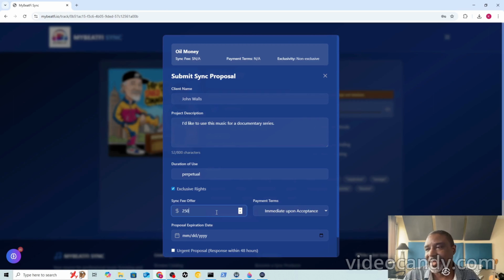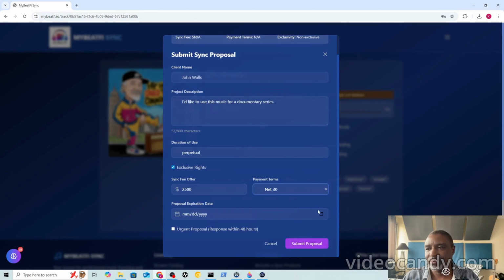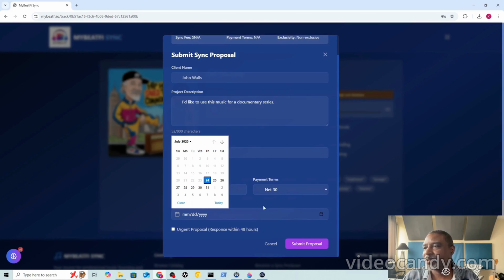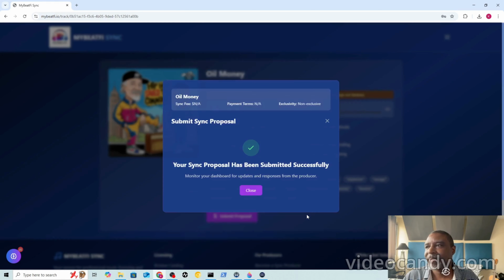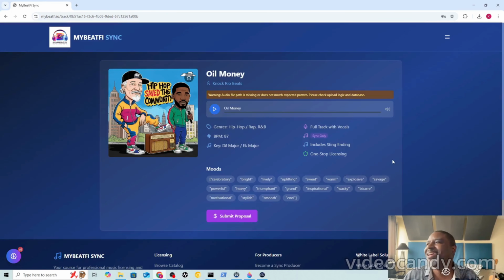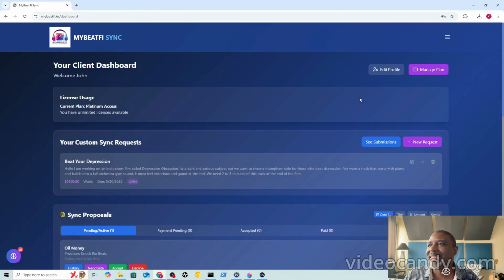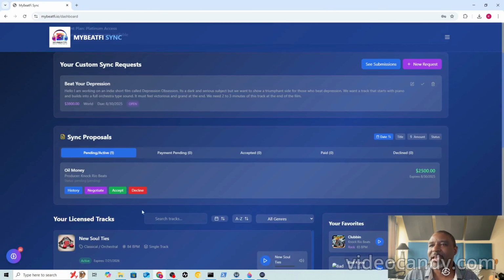So let's say $2,500, and we'll pay net 30. Got a proposal expiration date. We'll say this is going to expire on the 31st of August, and it's urgent. We want a response within 24 hours. We're going to submit that proposal. It's been submitted. I don't know why this is not working yet, the sync fee and the payment terms. I've submitted a couple times to try to fix that, but didn't fix yet. But it's been submitted, right? The information is there.